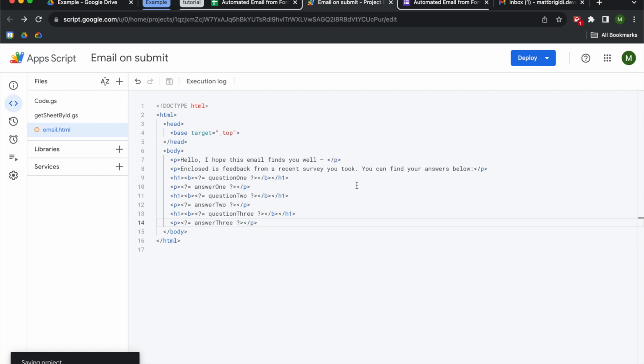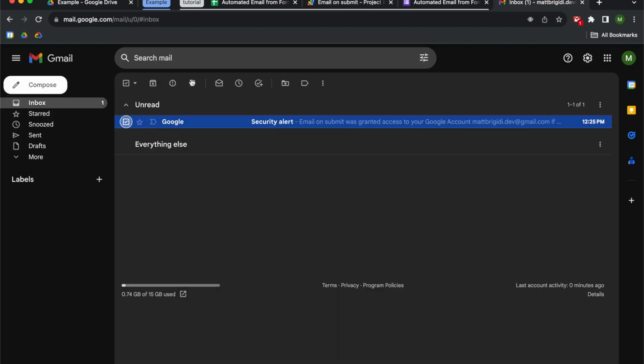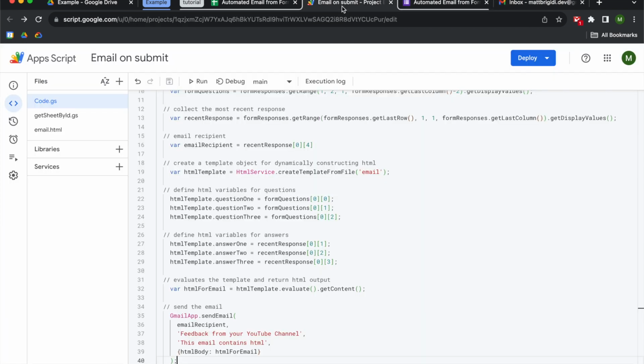Cool. So we're going to hit save. We're going to go to our file. We're going to cross our fingers. And you know what we're going to do? I'm going to clear out my Gmail so that we have no new mail. Now we're going to cross our fingers.